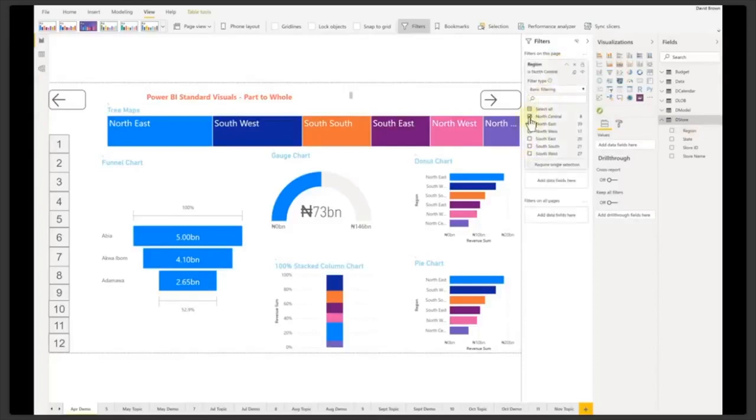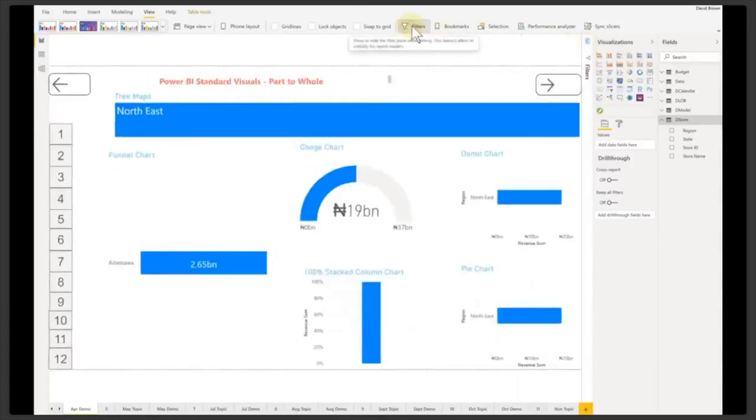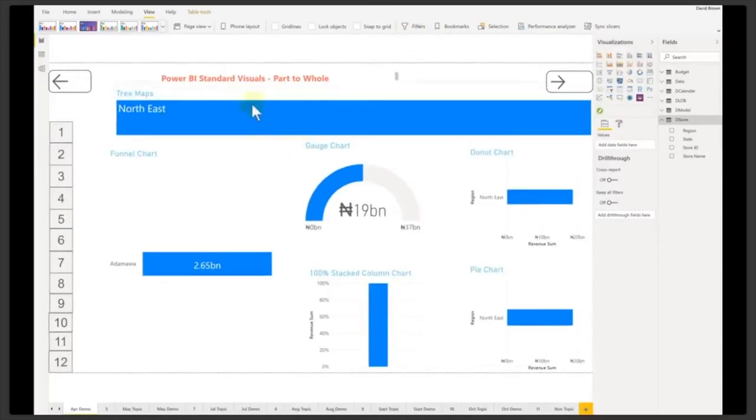If I pick North Central, you'll see that it filters the report, so it's just North Central here. I can decide, you know what, I'm going to pick this North Central, and I'm going to lock it. Can you see that? I'm locking it, and that way, if I hide my filters, I've kind of locked it in, and that's just North Central, nothing anyone can do about it, right?